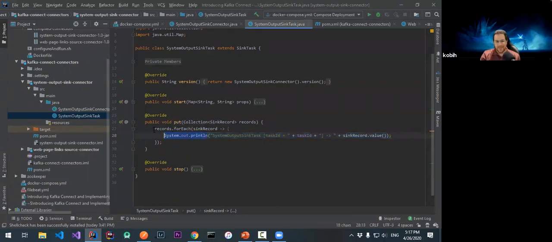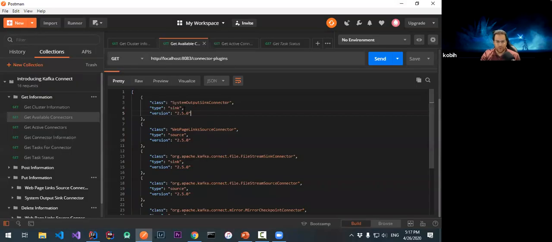Okay? The magic here, in your case, will be to write to each technology that you want. It could be to a Cassandra database, to anywhere you want, but I just created it to write to the output because I wanted to demonstrate parallelism, which we'll now do. So we have both connectors deployed. At this point, I want to create an instance of the web page links source connector.